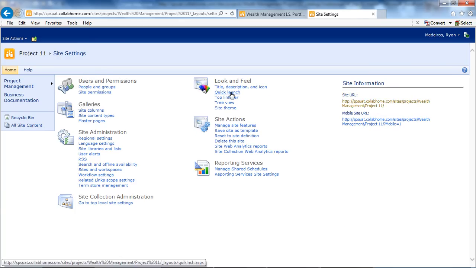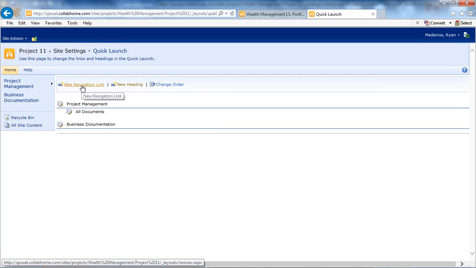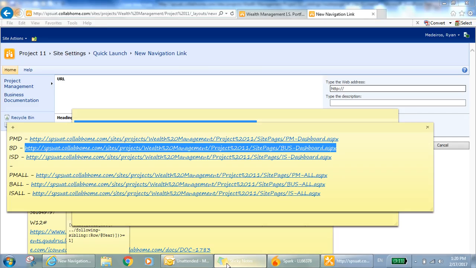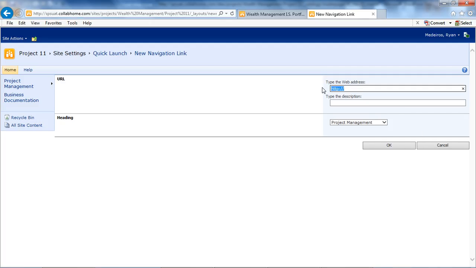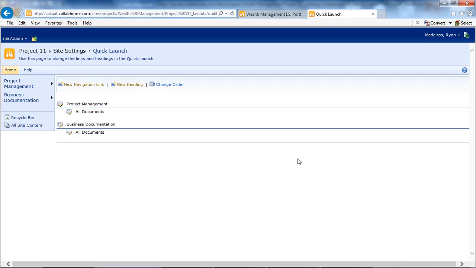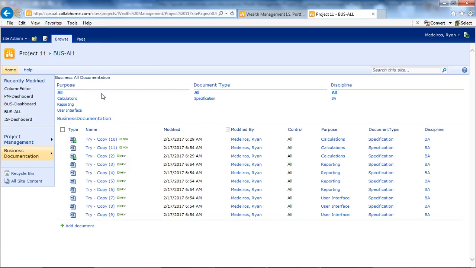But let's go back to that quick launch and show you adding a new navigation link. So this is of course what flies out of there, and out of the business documentation area would usually be the all documents page. So I'm just going to copy and paste the URL as it would be when you go to the page and find it. And the description, because it doesn't have to be unique, I can just write all documents. Once you build up multiple headings, you can choose which heading to put it under. We, of course, want to put it under business documentation.